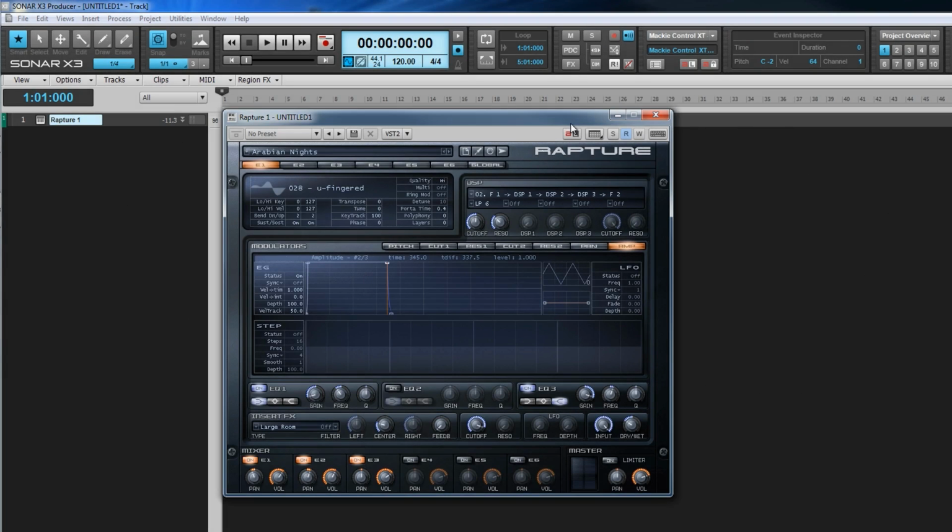Now let's take a look at another synth that works in a slightly different way to create some great sounds, Rapture. It's a synth that still has the basic concepts of oscillators, filters, modulations and effects, but also features a step generator.